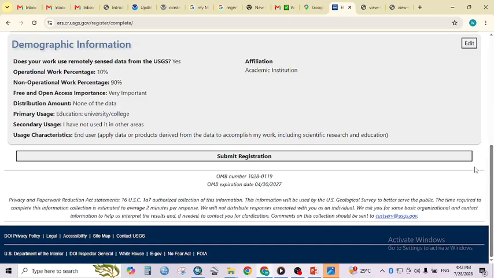And if I realize that I've ever made a mistake in some of the responses that I've provided in my contact information, or during responding to the usage questionnaire, I would have the capability of editing and correcting those wrong informations. But right now, everything that I see here is exactly as I expected to respond to the questions that were there. So I'm going to submit this registration.